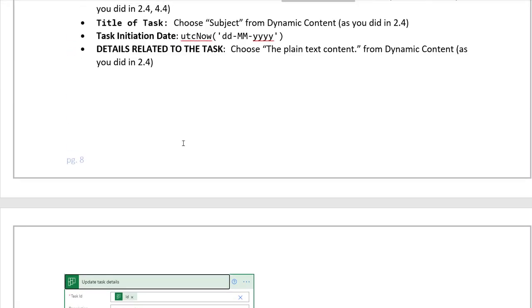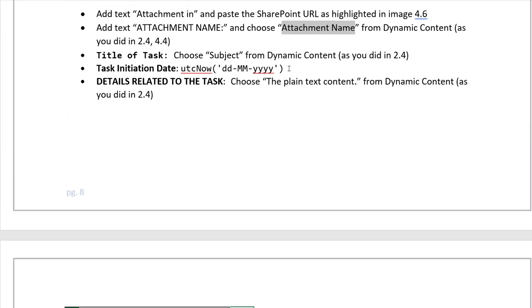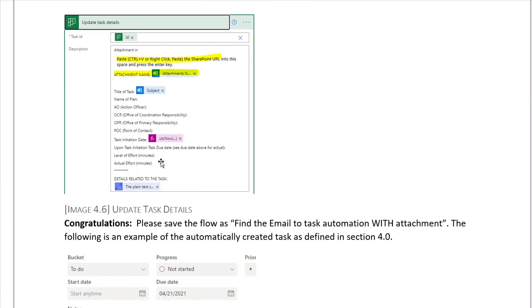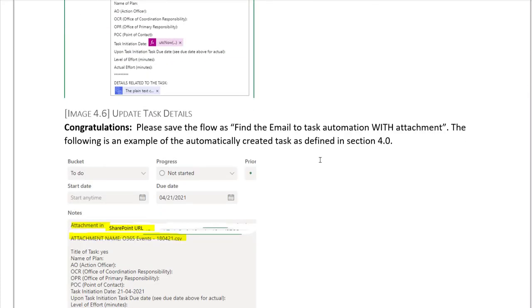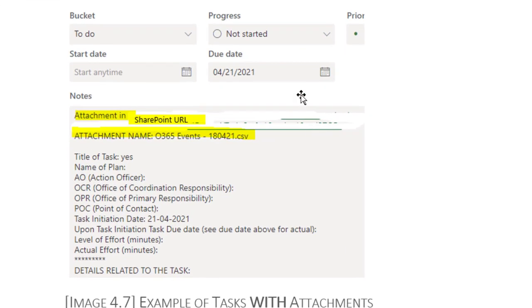Then the subject is the same as we had up above. We're going to choose subject. We're going to do the utcNow. Here's the format for that. And then we're going to choose again the plain text content, which is at the bottom. Now, the difference here, and we're done, by the way. This is the last example.